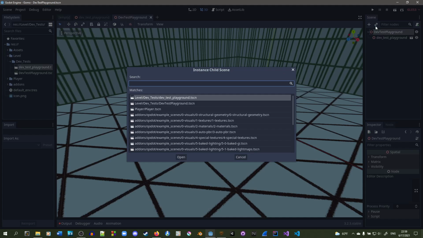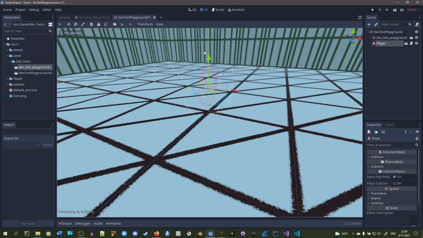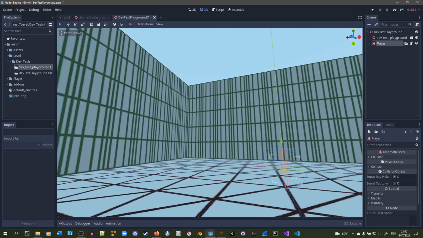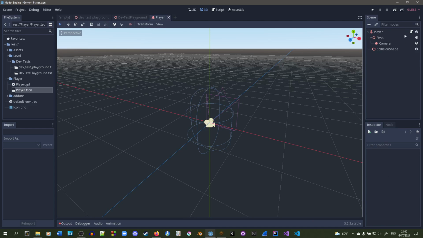And now we're going to add the player. And now we have the player in there. So whatever changes we make, they'll be able to move around in here. So this is a big level, but the player will be able to move around and mess around. This is going to be our area to mess around and test stuff in.